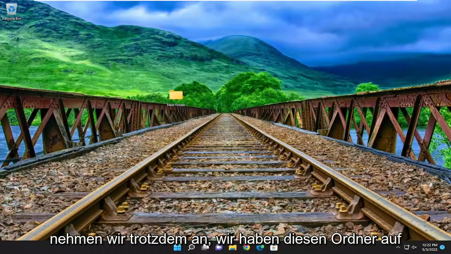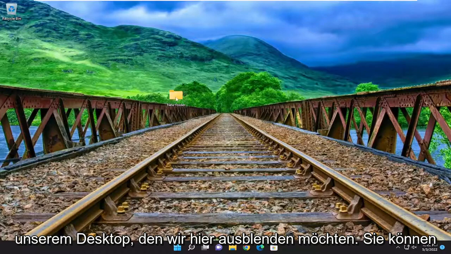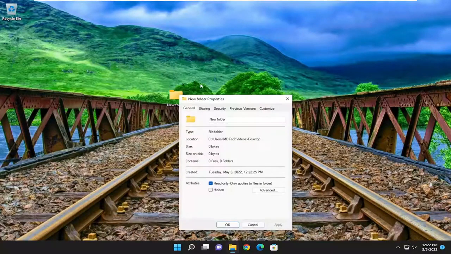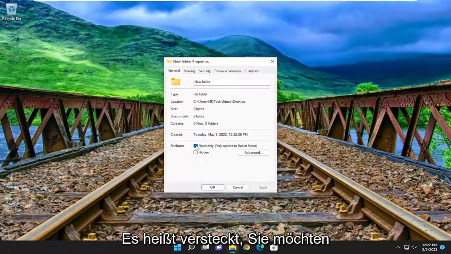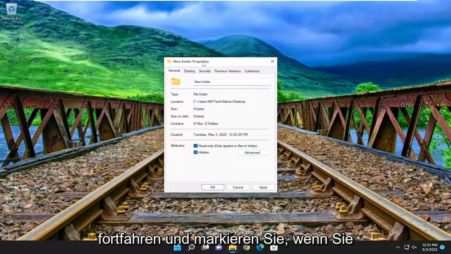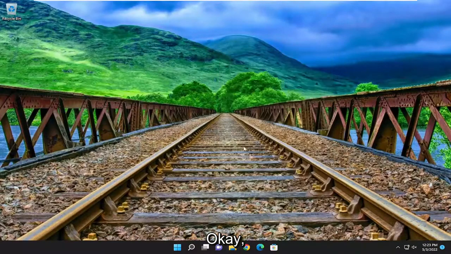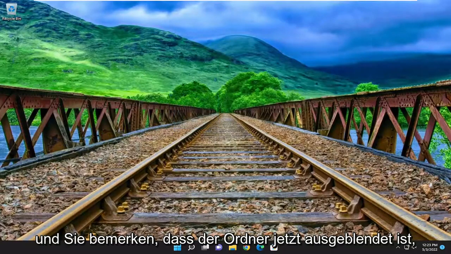But anyway, let's say we have this folder on our desktop here we want to hide. You can just right click on it and then select Properties. Where it says hidden, you want to go ahead and check mark that if you want to hide the folder, and you'll select apply and okay. And you notice the folder is now hidden.